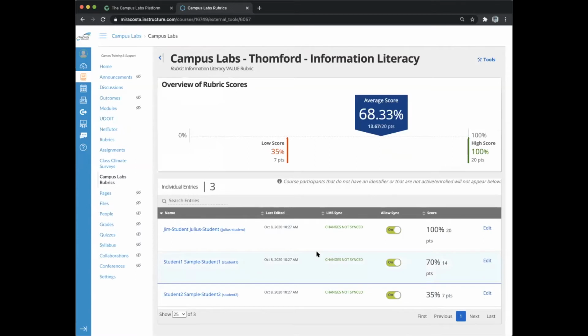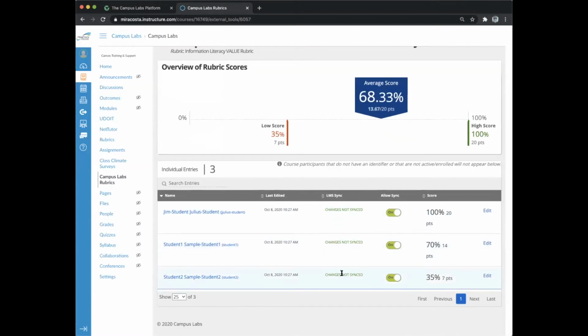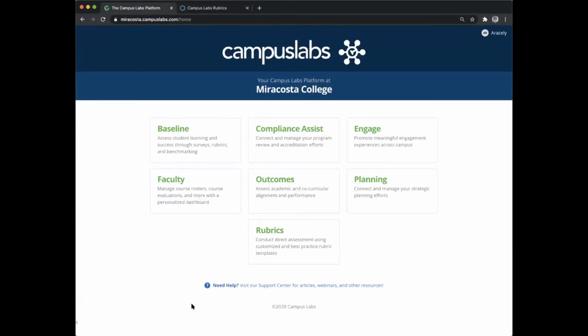Once all the students have been scored in Canvas, we're going to move all of this into the Campus Labs portion, and we're going to add assessments and results. So we're going to navigate to Campus Labs. The easiest way is to use the MiraCosta website A to Z index. You can click on C for Campus Labs. Once you're here and logged in, we're going to click on the Outcomes button.